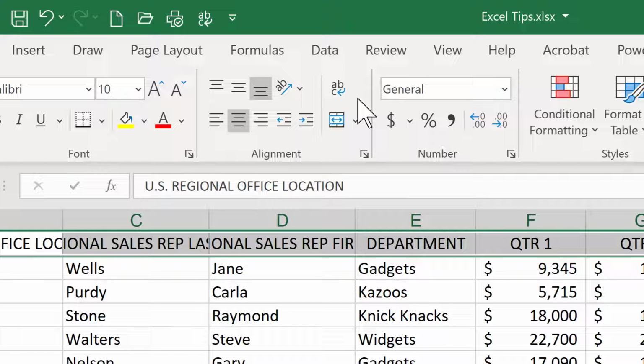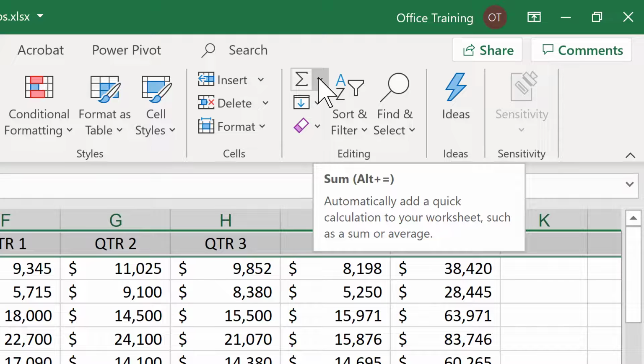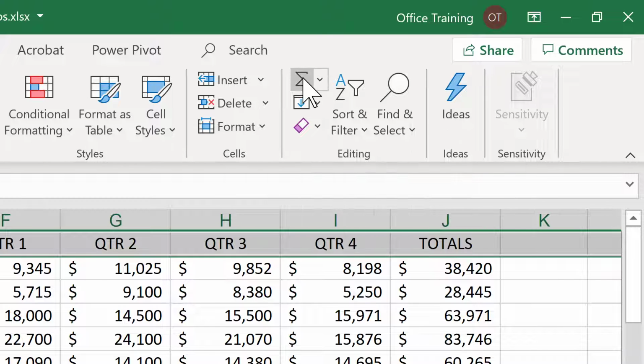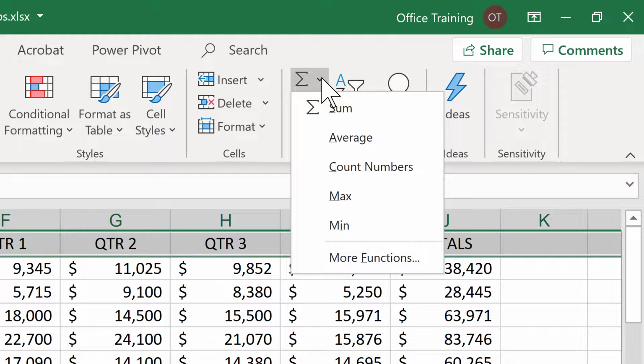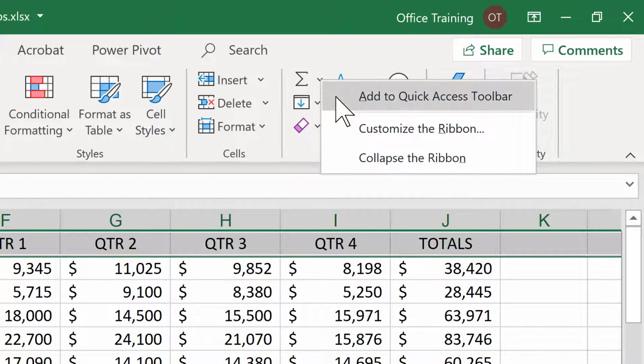What about our Sum function? We'll move to that Sum button either in the Home tab or the Formulas tab, and we just have some subtleties here. If we only want that option, we'll hover over that. If you also will use the functions that are listed in the drop-down like average or count, move your arrow to that drop-down arrow. Next, right-click and left-click Add to Quick Access toolbar.